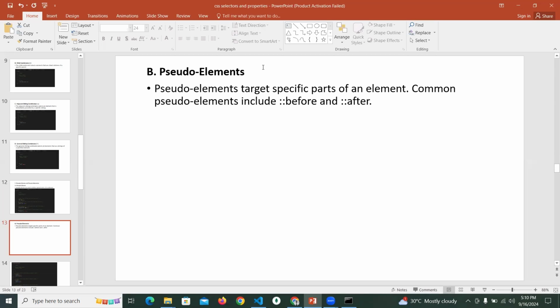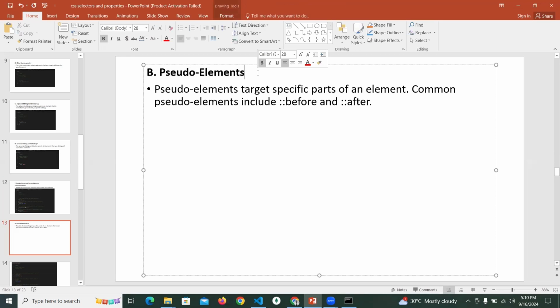So pseudo elements, don't confuse this. We have pseudo classes. Those are the ones we've just finished working on, right? The next one is pseudo elements. Pseudo elements target specific parts of an element. Common pseudo elements include before and after. Take note again, pseudo elements target specific parts of an element.